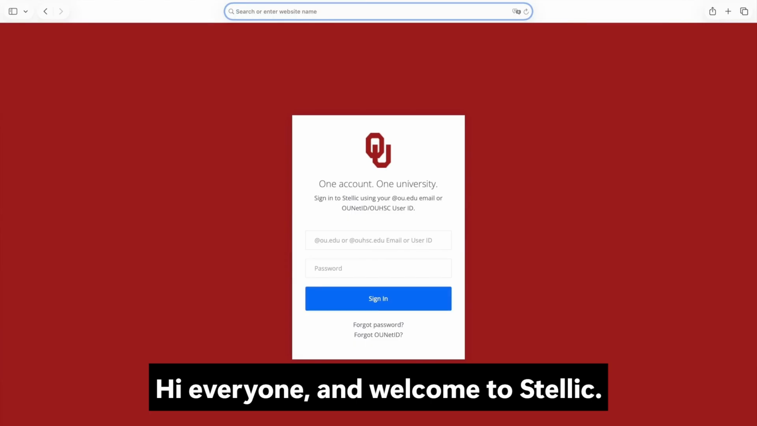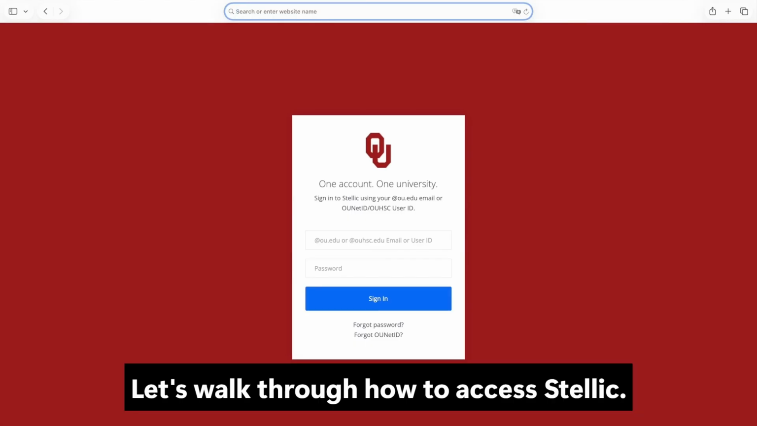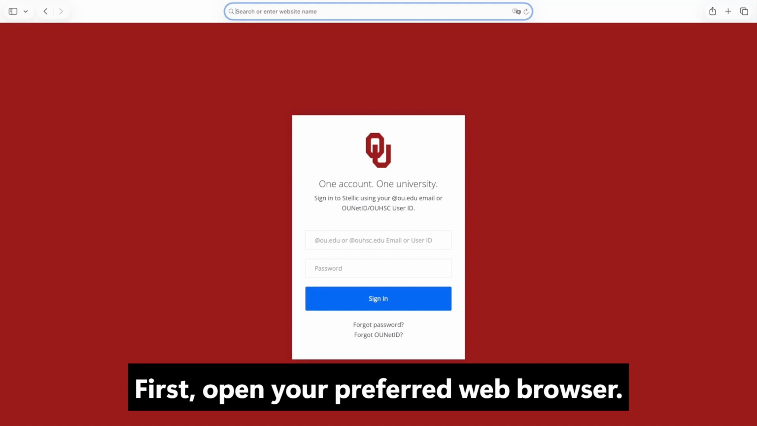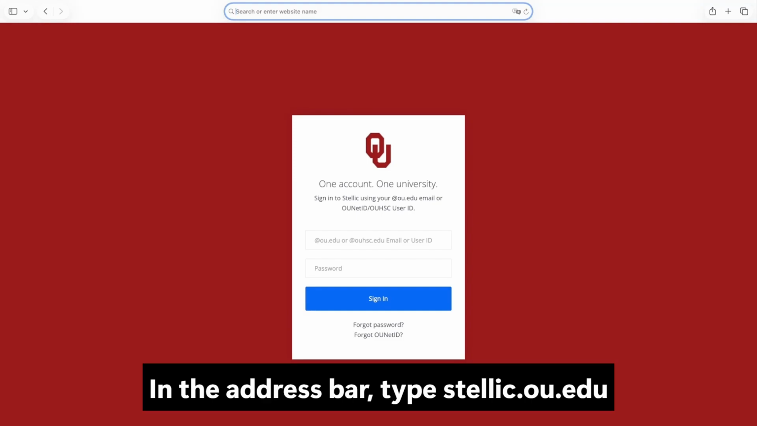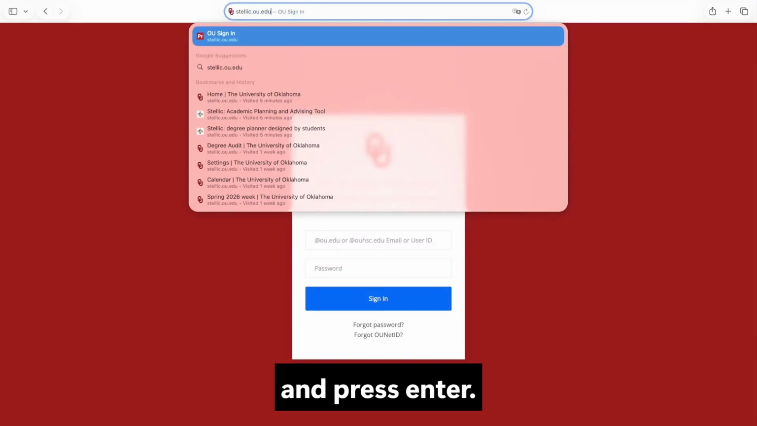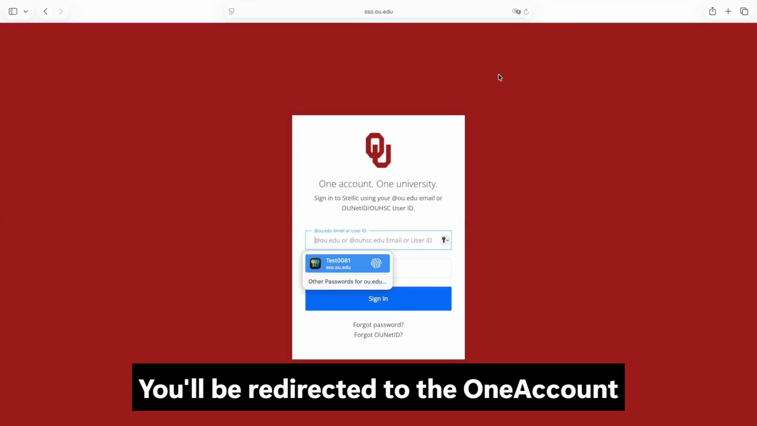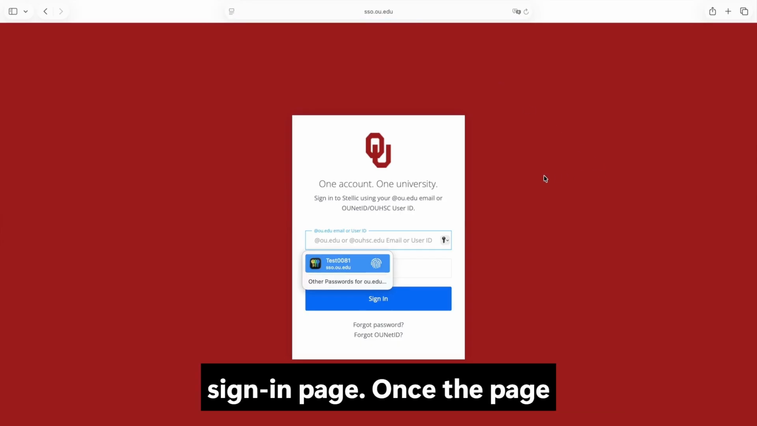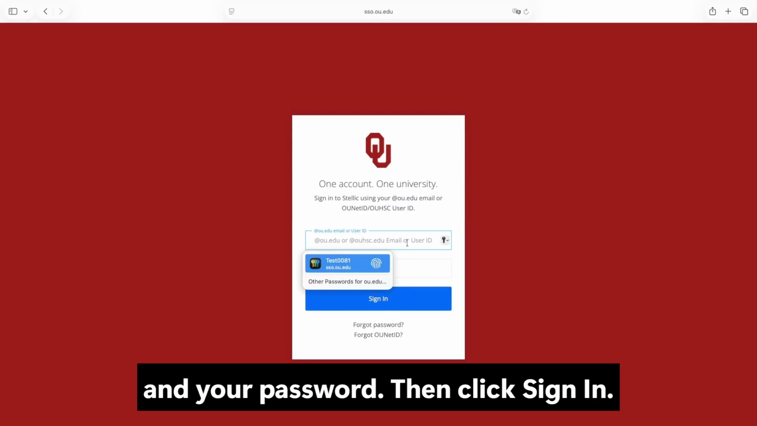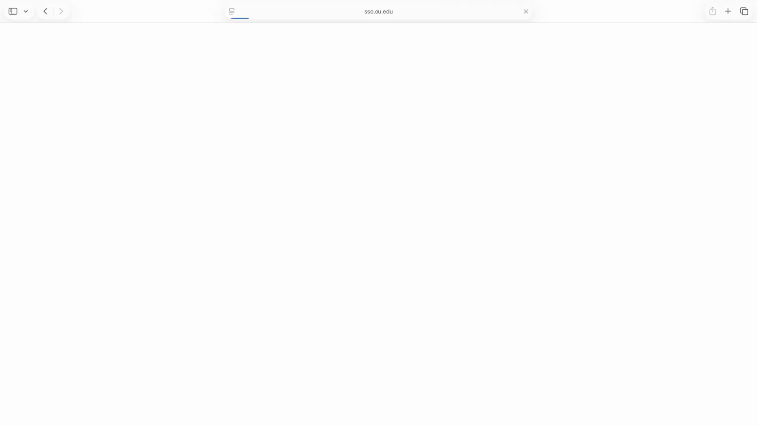Hi everyone, and welcome to Stellic. Let's walk through how to access Stellic. First, open your preferred web browser. In the address bar, type stellic.ou.edu and press Enter. You'll be redirected to the One Account sign-in page. Once the page loads, enter your OU email or NetID and your password, then click Sign In.